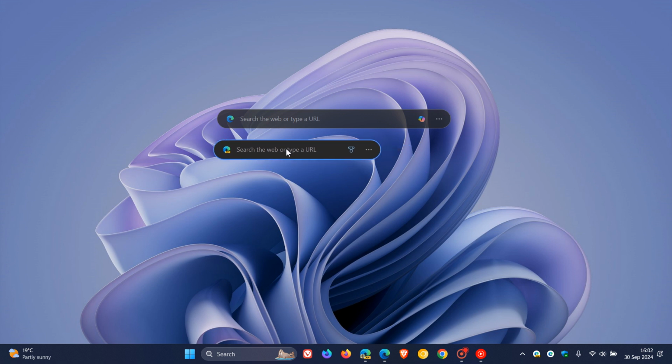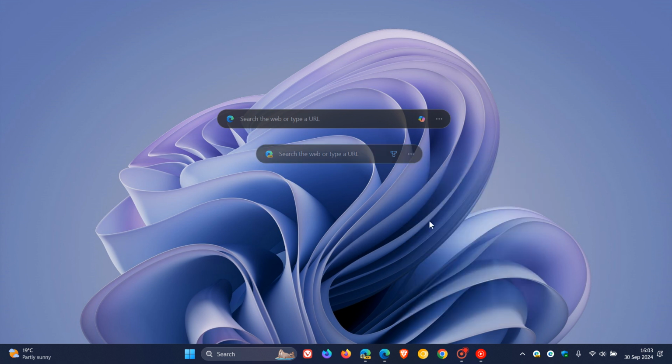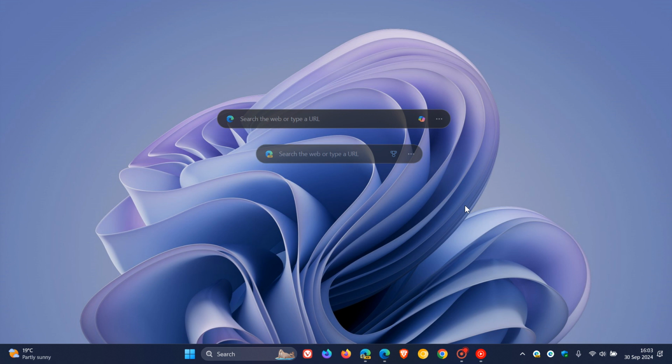So if we just line it up, we can see it's maybe just under two-thirds the size of the stable version. And yeah, we can see we've got our rewards button that's been placed in there. We've got no Copilot. And then we, give or take, have the same three-dotted menu with the same options. So just a small little change that's been spotted in Edge Canary. And there's no word from Microsoft why they're actually doing this.